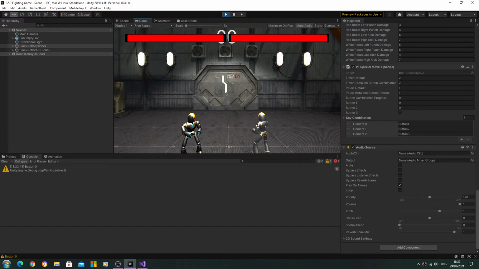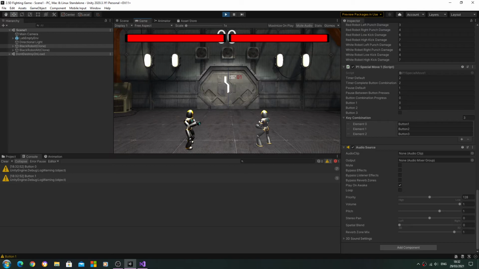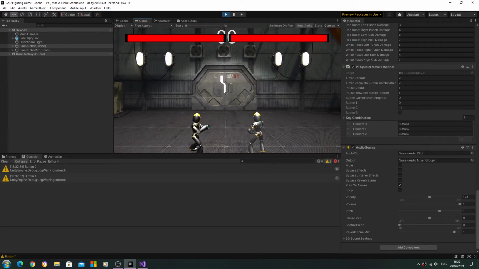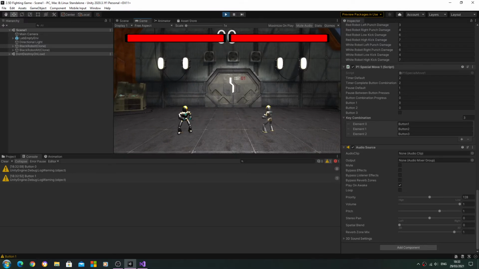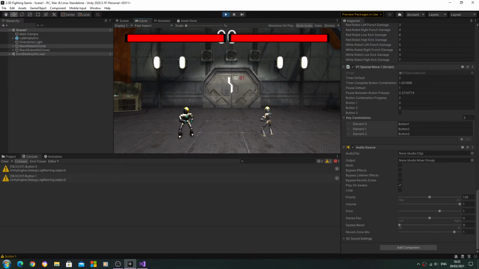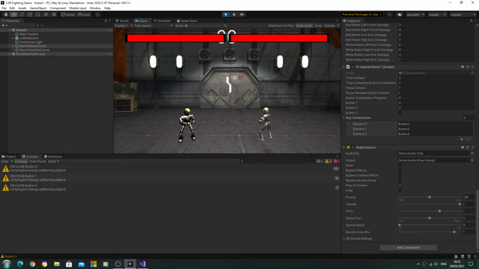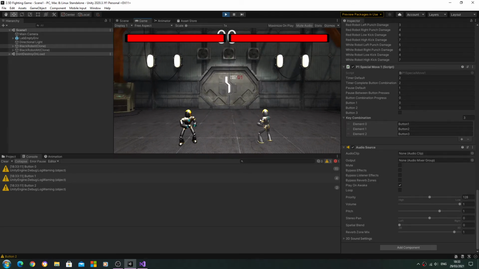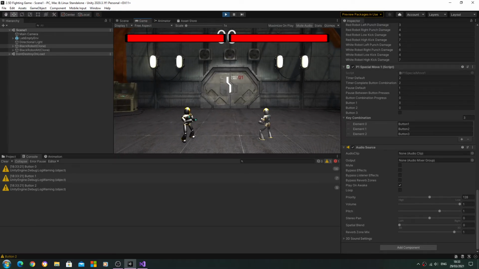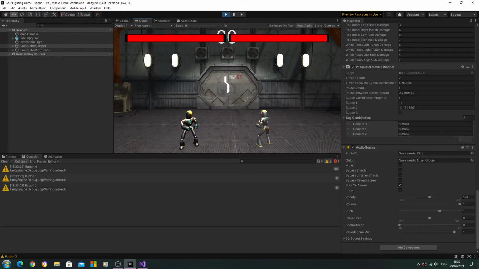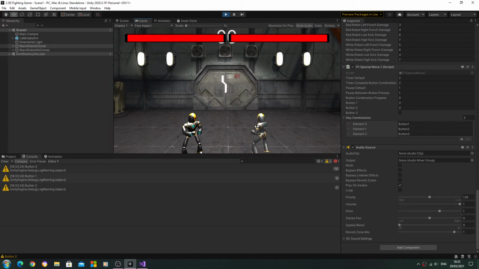So I've done that 6 times. I'm going to press down then right. So there's our combination. Now if I press down and wait till the counter, button 1 doesn't register, which is exactly what we want. And now I'll do it with the button. And every time I do it, you should see those numbers climbing up by 1. So that tells us that the button combination code is working.